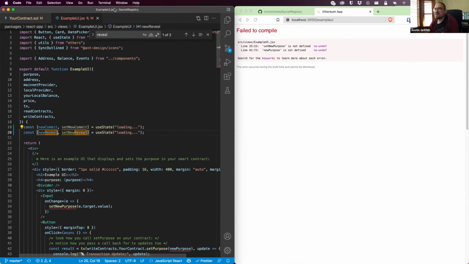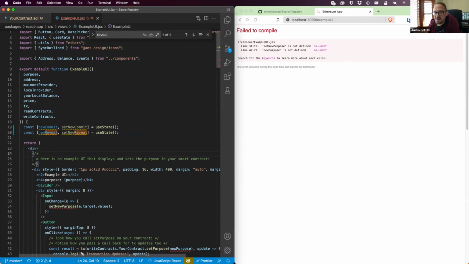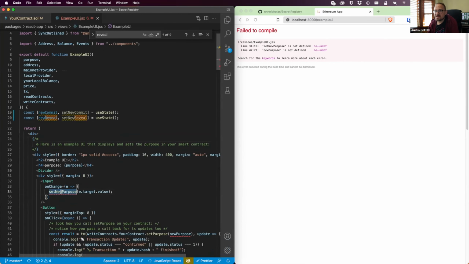So basically in the React state, we're keeping track of some state variable for a new commit and a new reveal. And if you scroll down, there's an input on line 32. Let's copy and paste that, the input and the button. Okay, let's get it to just set the commit real quick. And then you'll set new commit.